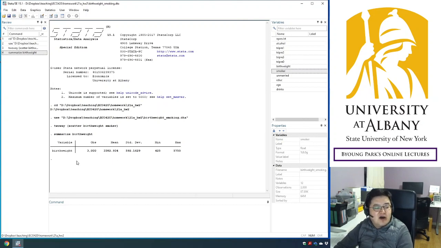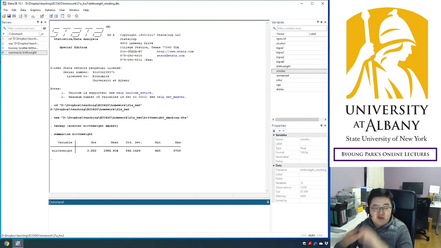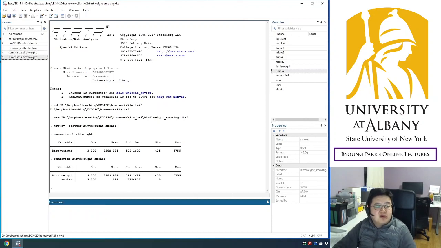Anyhow, so this is the summarize command. You may include multiple variables in the same summarize command, and say, I am going to summarize 2 variables at the same time. Then you will get this result.